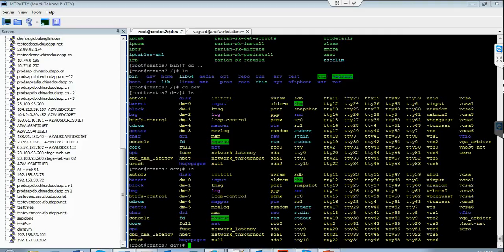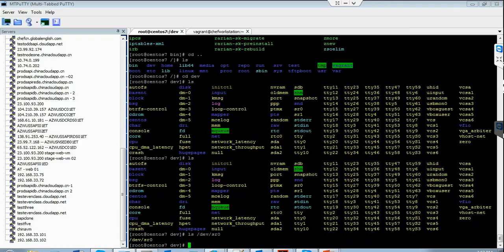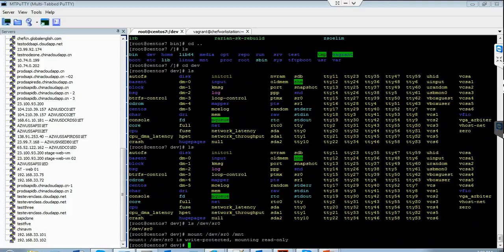For example, I have inserted a DVD drive inside the virtual machine. You can see that one. Actually, this is the one responsible for the DVD drive. I can show it. If you want to see the content, then you have to mount the device. It's mounted. Since it's a DVD drive, it's write protected, in read only mode, so you can't edit the drive. That's why it's in read only mode.